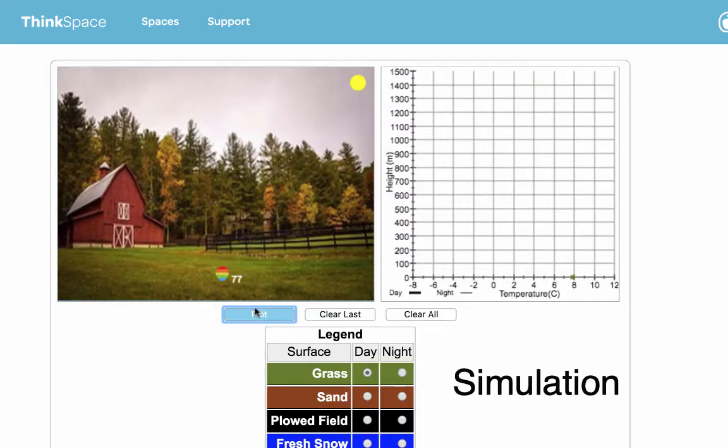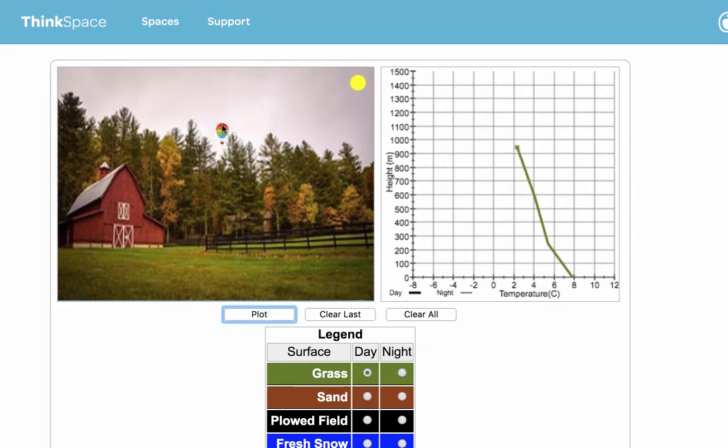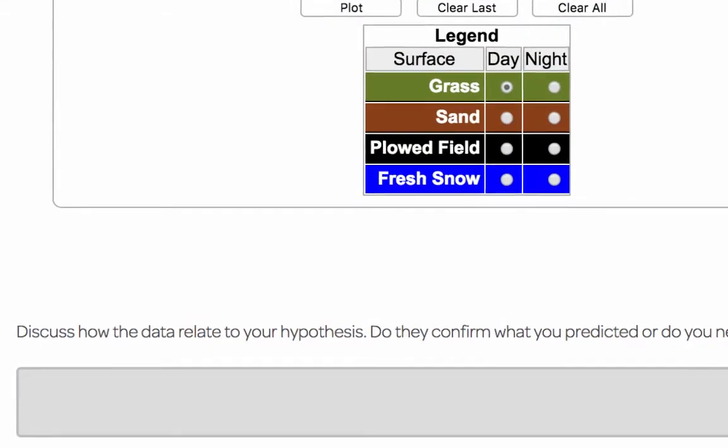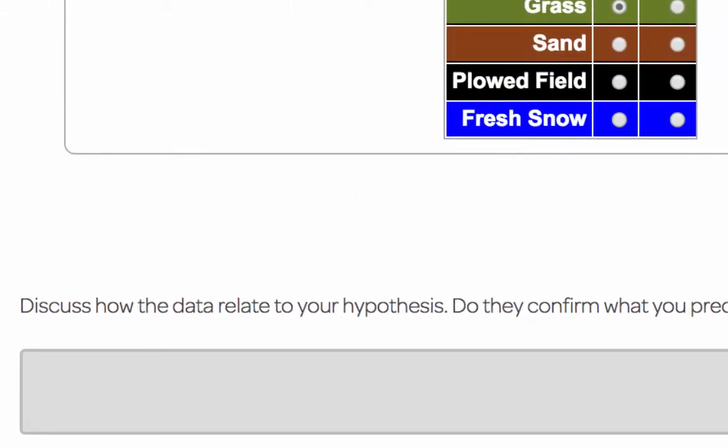They then test their hypothesis by collecting data and making active observations in the simulation, and are asked to reconsider their original hypothesis based on the evidence.